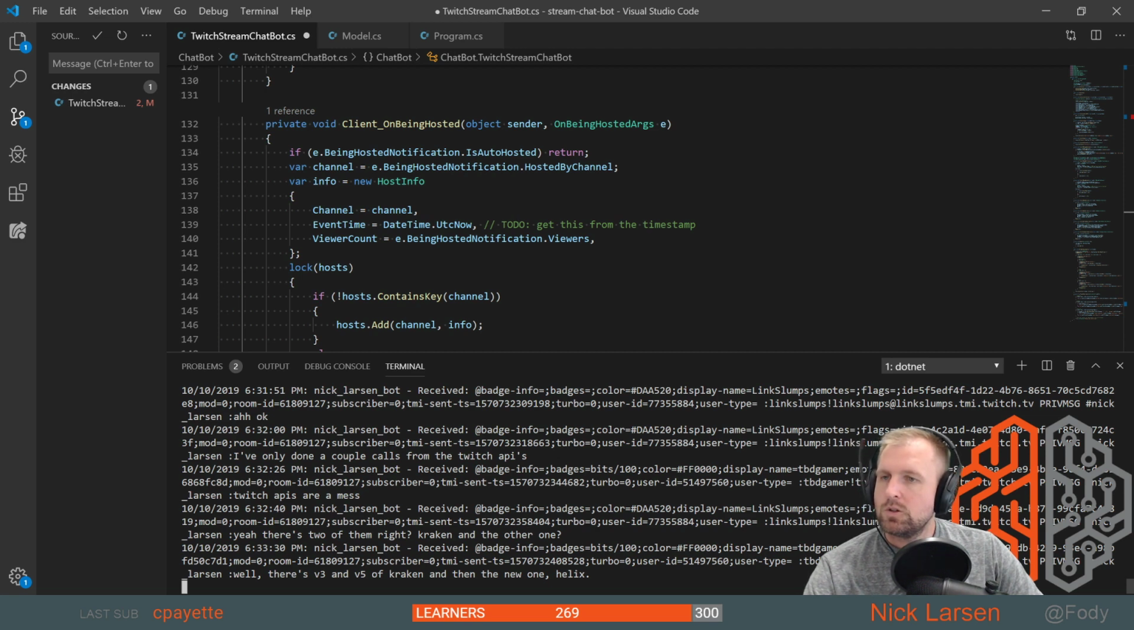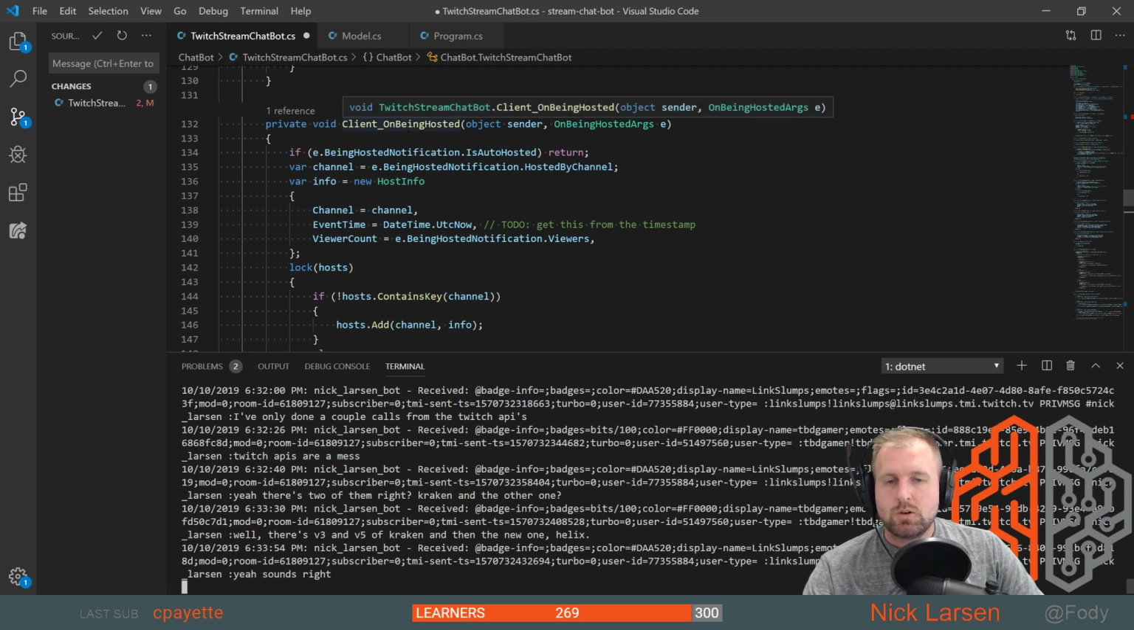Yeah, there's two of them, right? Kraken and the other one. I've only done a couple of calls from the Twitch APIs. Twitch APIs are a mess. Absolutely. There's V3 and V5 of Kraken, and then the new one, Helix. All correct. Okay. I sort of thought this was just going to work, but it didn't.